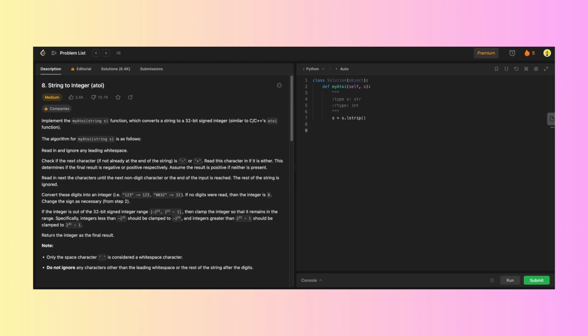Then I want to see if the string is empty after removing the white space, and if it is, we'll return 0. So we're going to make this simple: if the length of the string equals 0, then return 0. Next, let's check to see if the string is empty. Well, no, we did that. We did check to see if that was empty.